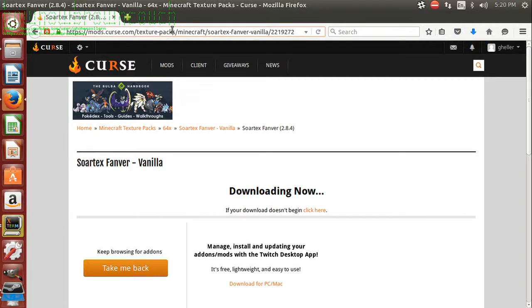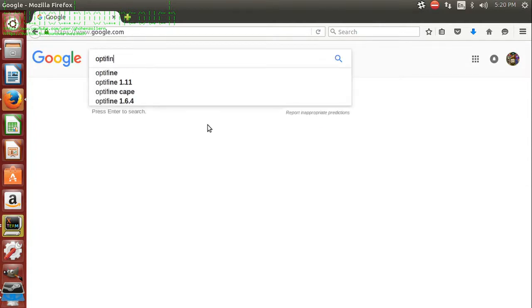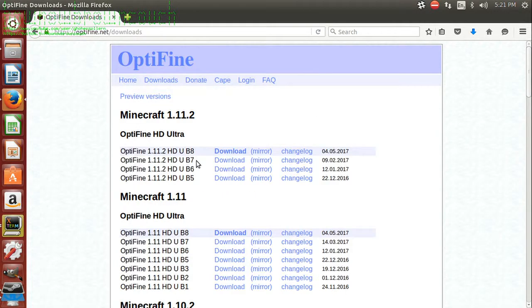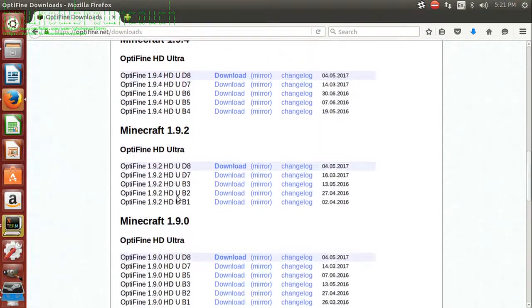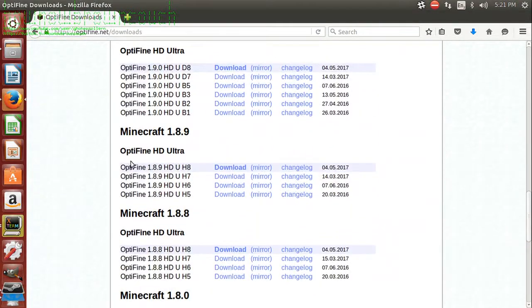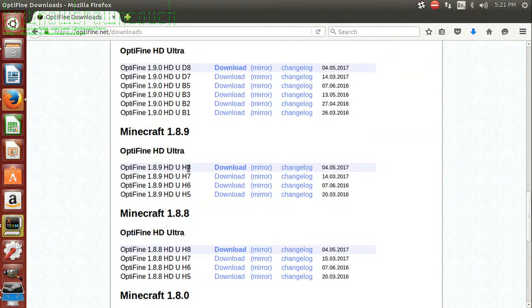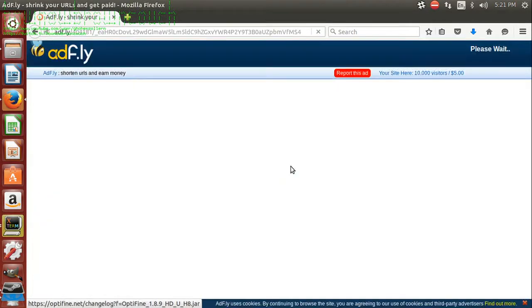The other thing you're going to want to get is Optifine. So if you do a Google search for Optifine, you'll find their main website. Click on Downloads. And once again scroll down until you find 1.8. In this case it's 1.8.9. Uh-oh. Hello, what happened? I think the other download finished. Okay. So here we are, and that's the one we want. Go ahead and download that.